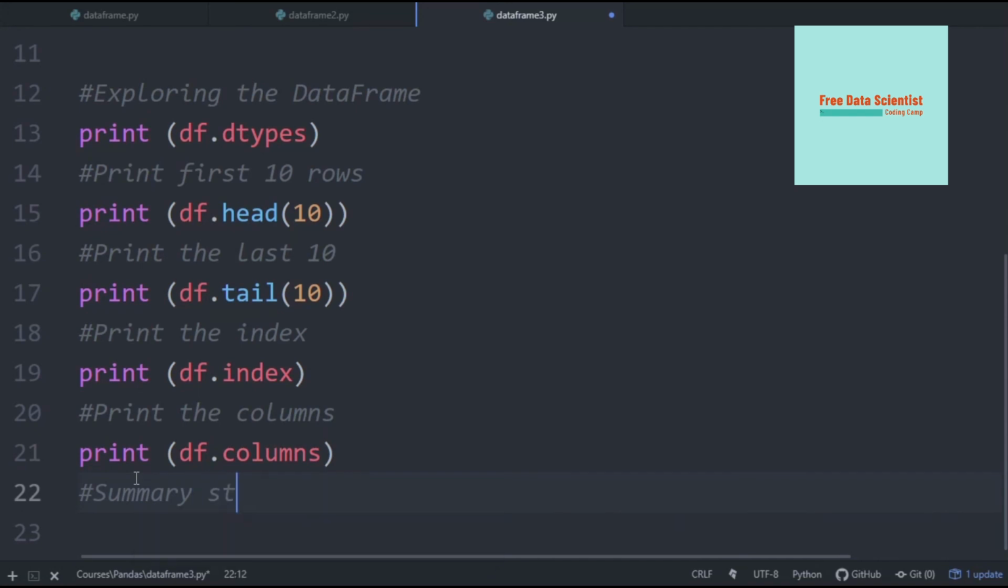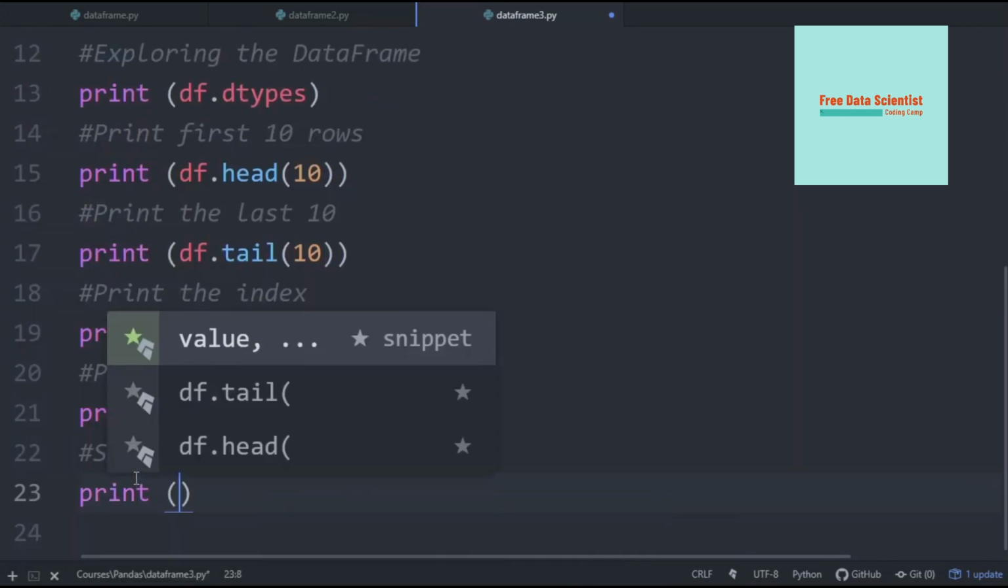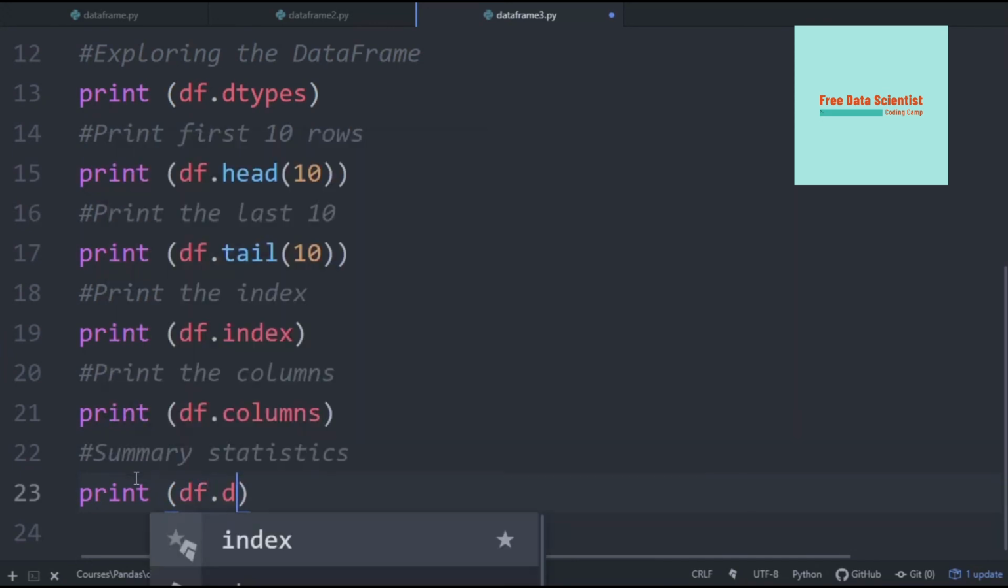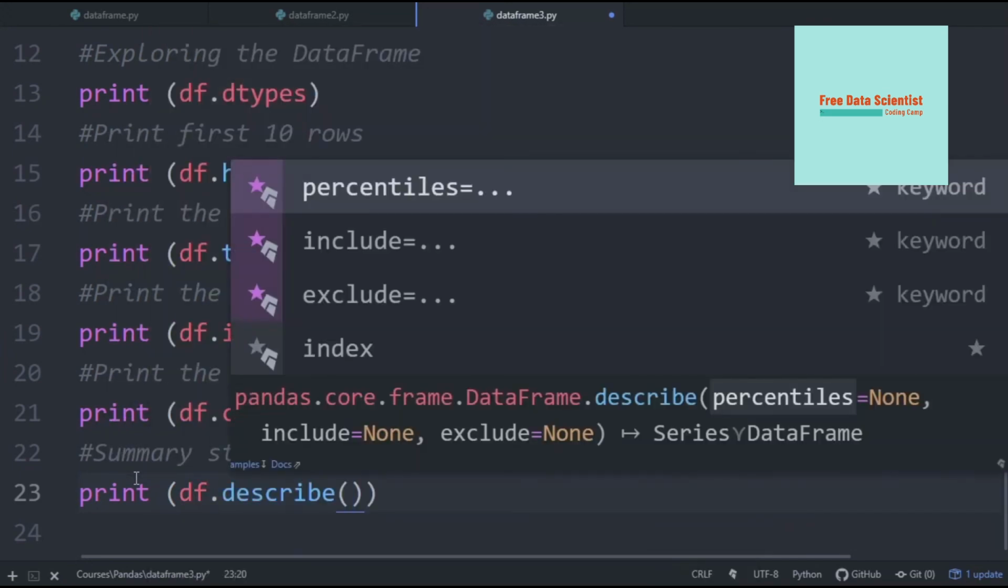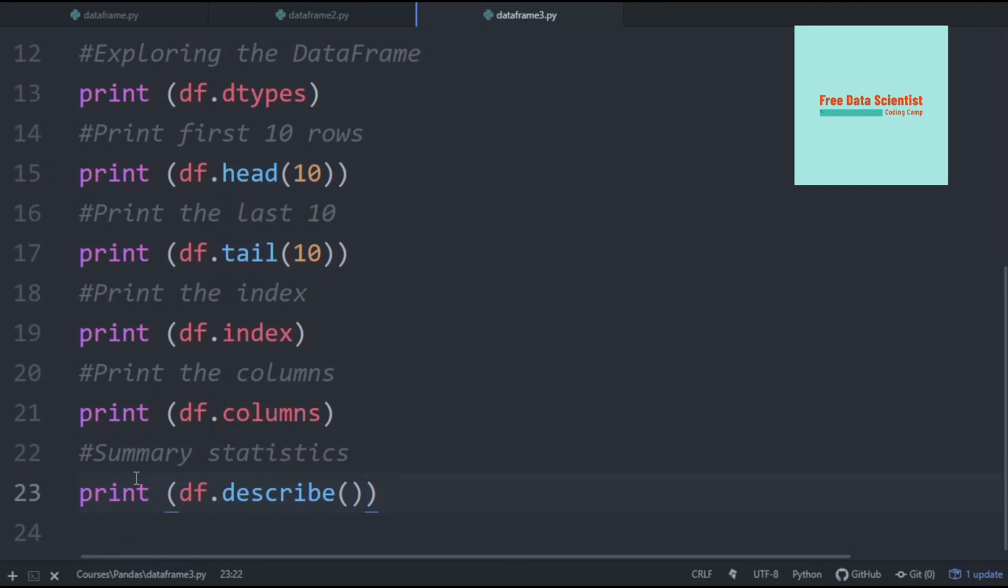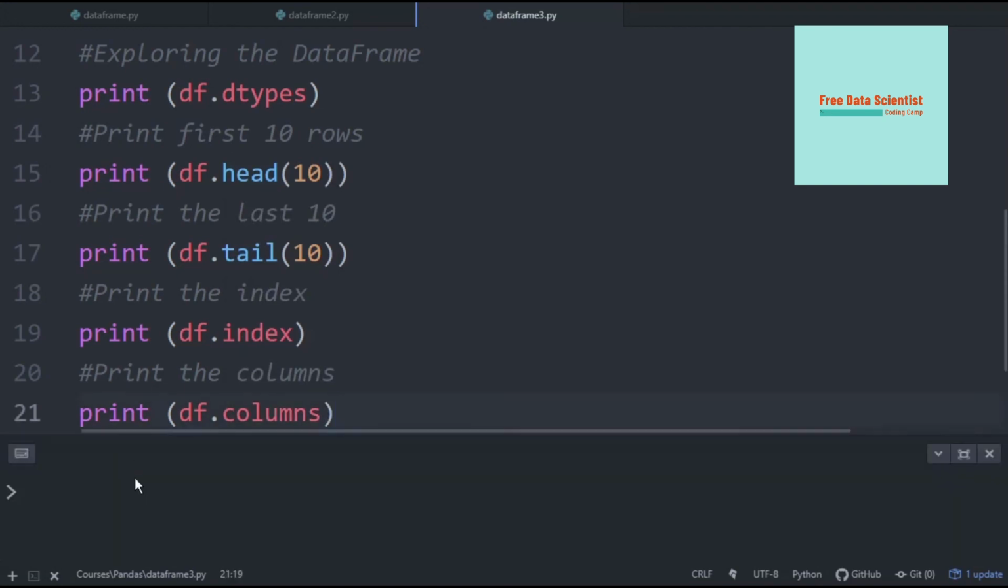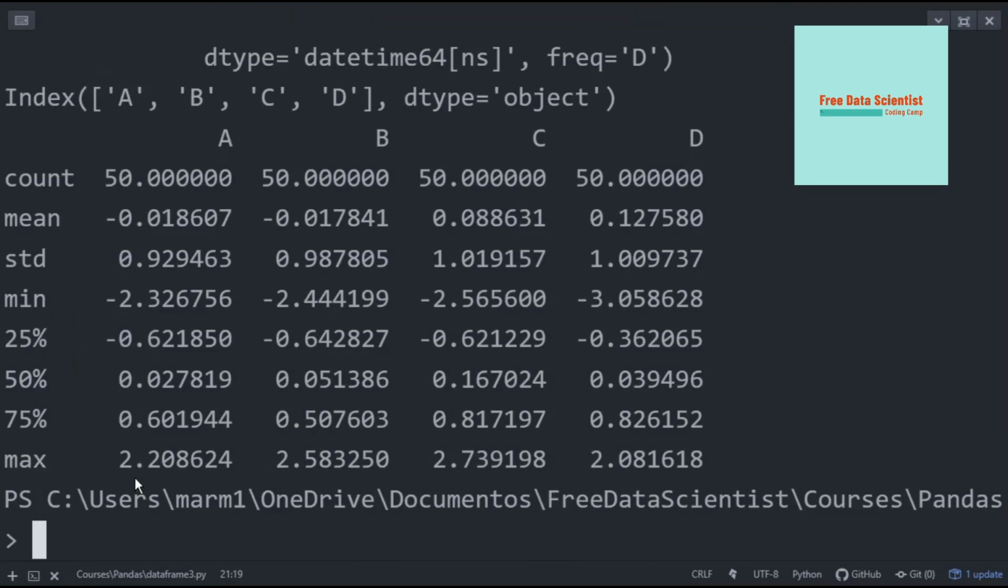Finally, the last method that is important for a first approach is the describe method. It gives you the summary statistics of your data frame. It can be really helpful to have the first statistical analysis of the data frame and to understand if the data is ready to be used for plotting or maybe a machine learning algorithm. In this case, we are watching the 4 columns A, B, C, D with the count, the mean, the standard deviation, the minimum, the maximum, and the percentiles 25, 50, and 75.